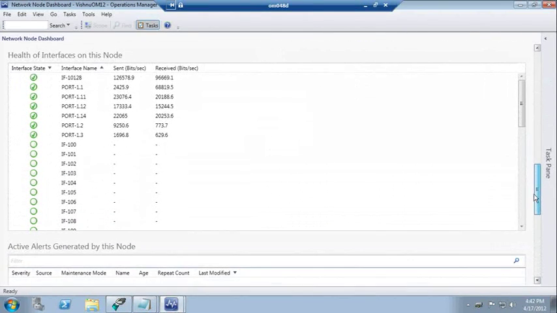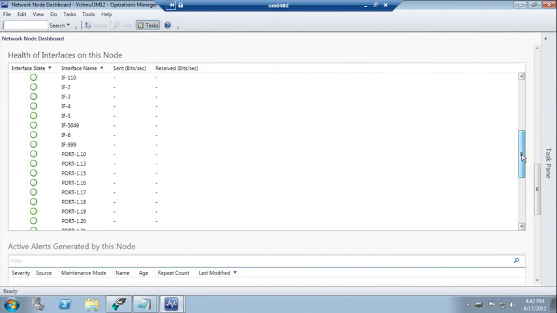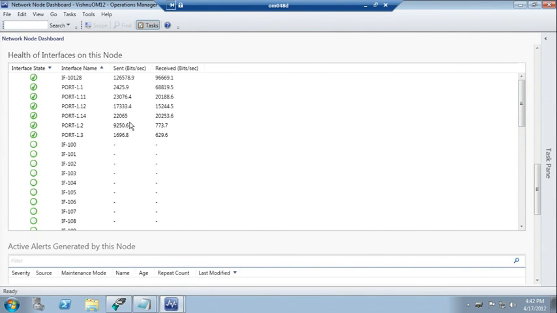Next, you get the health of all the interfaces running on the node. Now you'll notice in this list, there's a bunch of ports and interfaces that don't have that healthy or monitored check mark, but then there is a set of them that do. So this goes back to my point that I was mentioning. Out of the box, we want to enable the right level of monitoring.